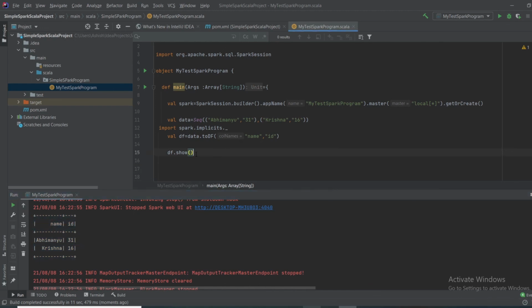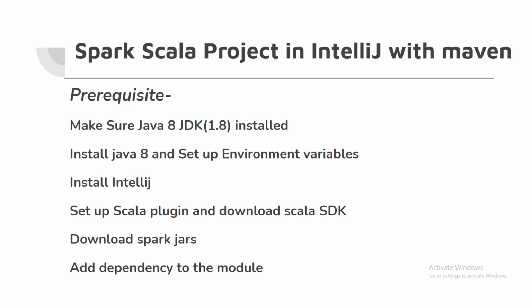Here we have finally configured a Spark Scala project using IntelliJ.